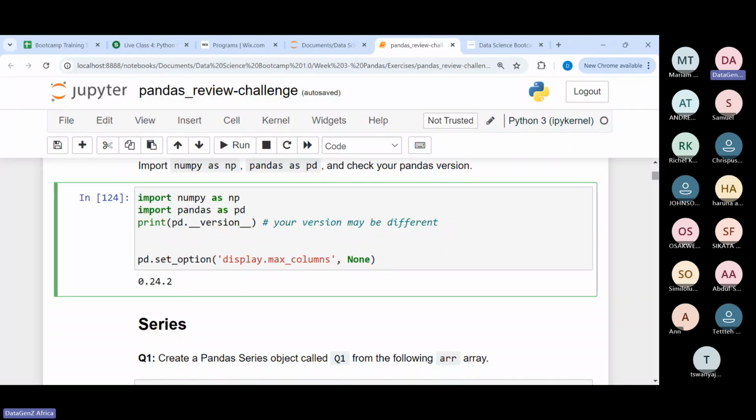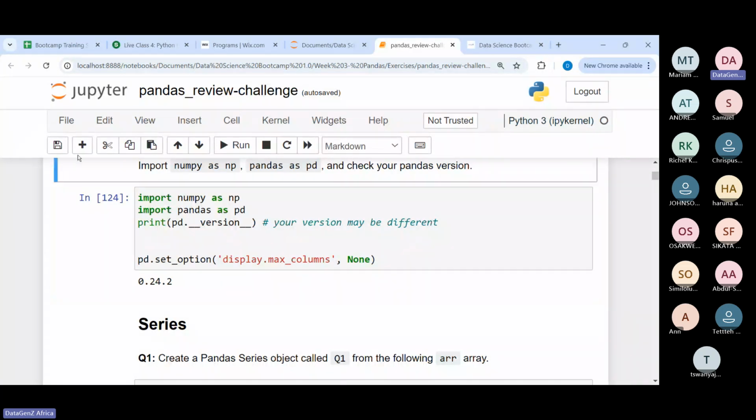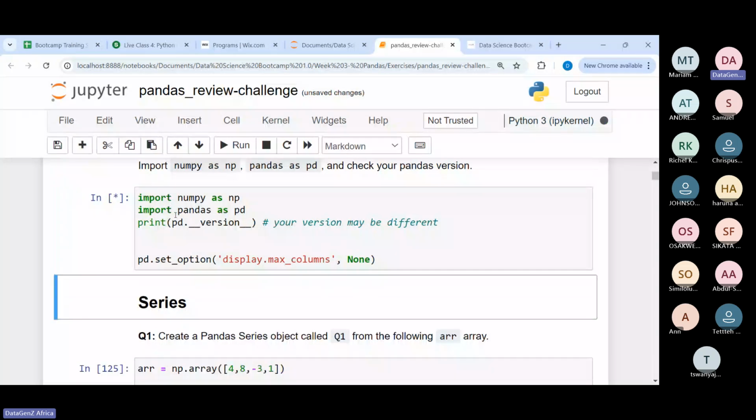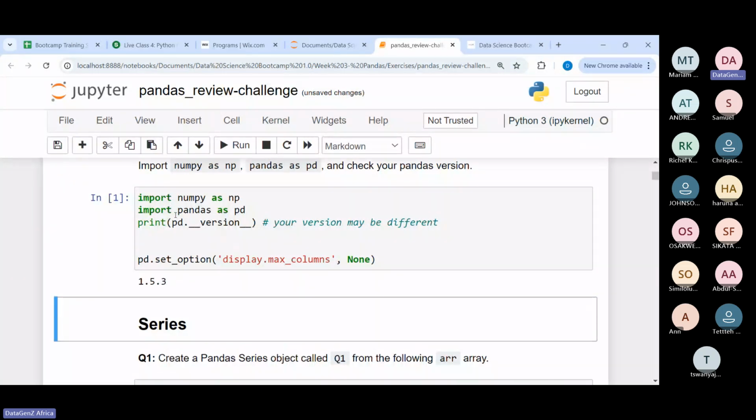And if it's not installed on your Anaconda distribution, you need to pip install it. So assuming I run this cell and it shows an error, like "Pandas module not found," that means I don't have Pandas installed. But because I already have the Pandas package installed, I'm not getting such an error.